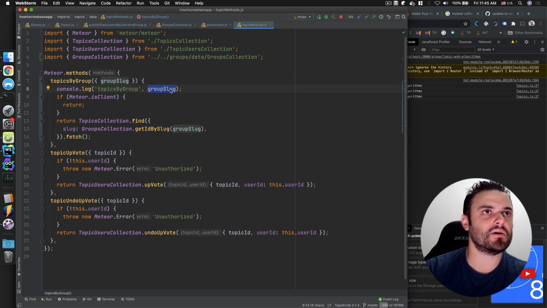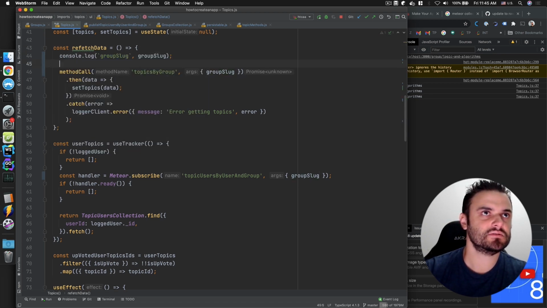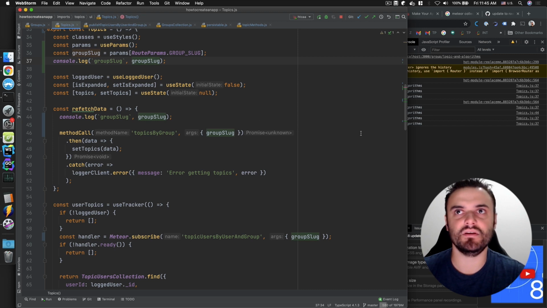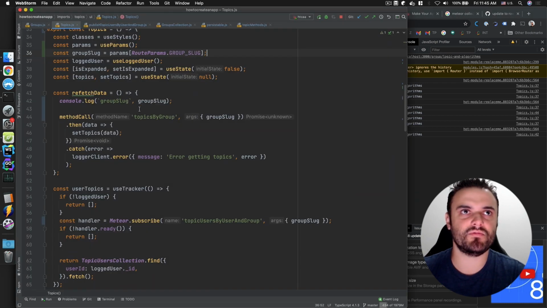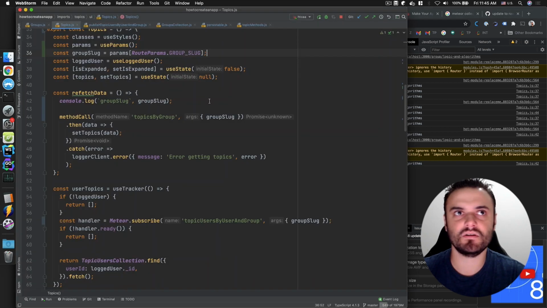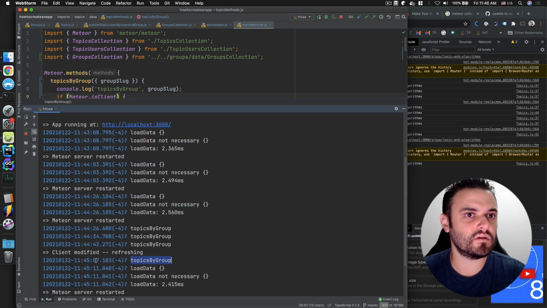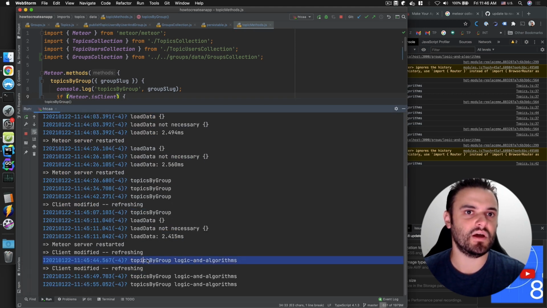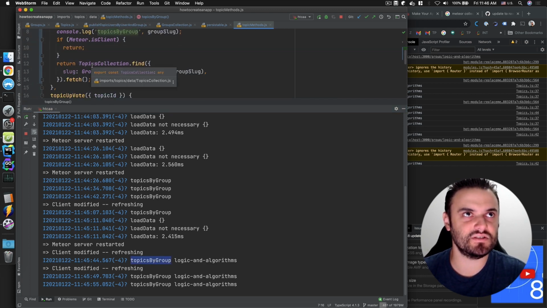Why? Maybe here it's not defined. It was defined here, but not defined here. That would make no sense. But I had an error the other day with React Router that sometimes the params were not there. But I don't think it's the same problem here. Yeah, we have it. Then we call topics by slug. Oh, now we have it. I don't know what I changed, but maybe it was not published yet, the server change.